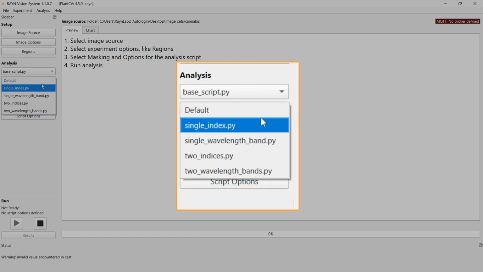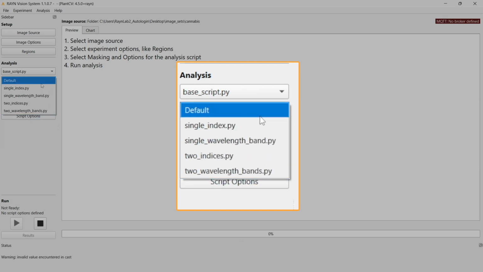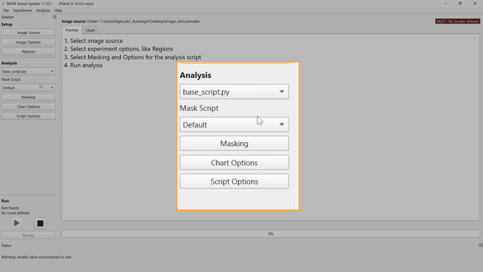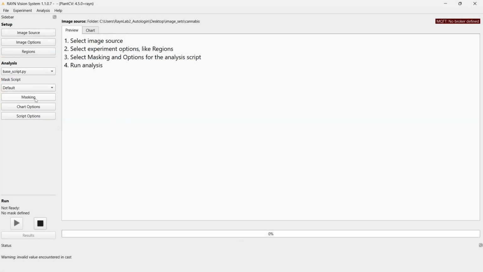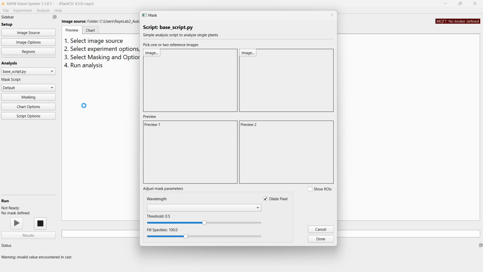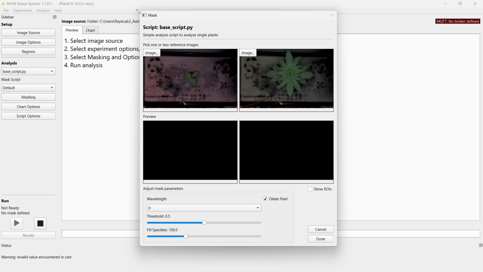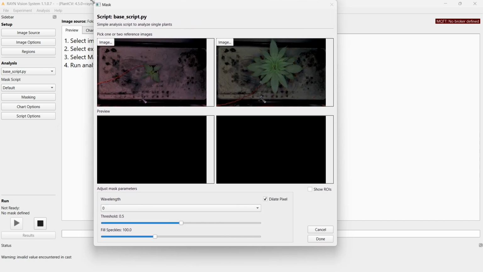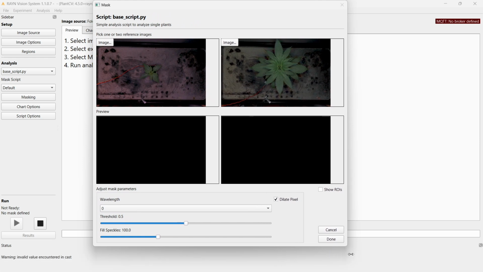So the default for the base script currently is a single wavelength band. And I will just leave it at the default. I recommend this to you as well. But if you want to choose something else and play around with it, I can introduce some of the options of the other mask scripts in another video. You can open the mask dialog by pressing on masking, and it will automatically load the two sample images you loaded previously.